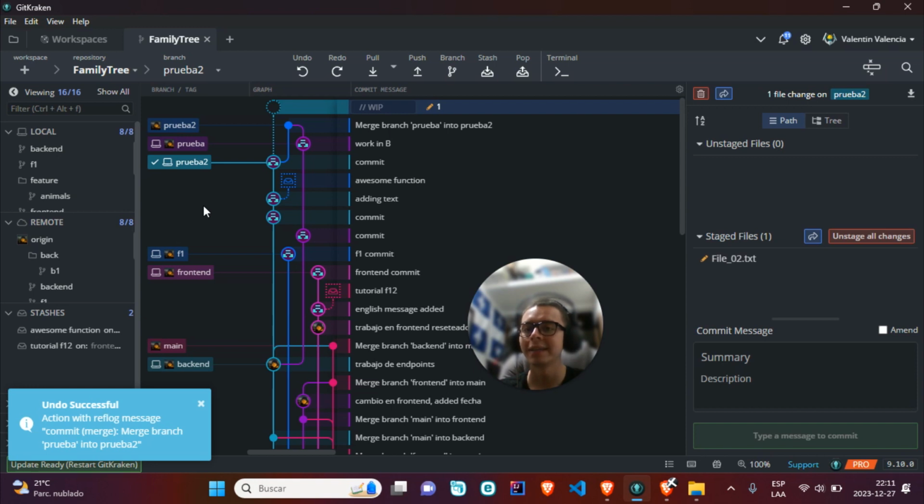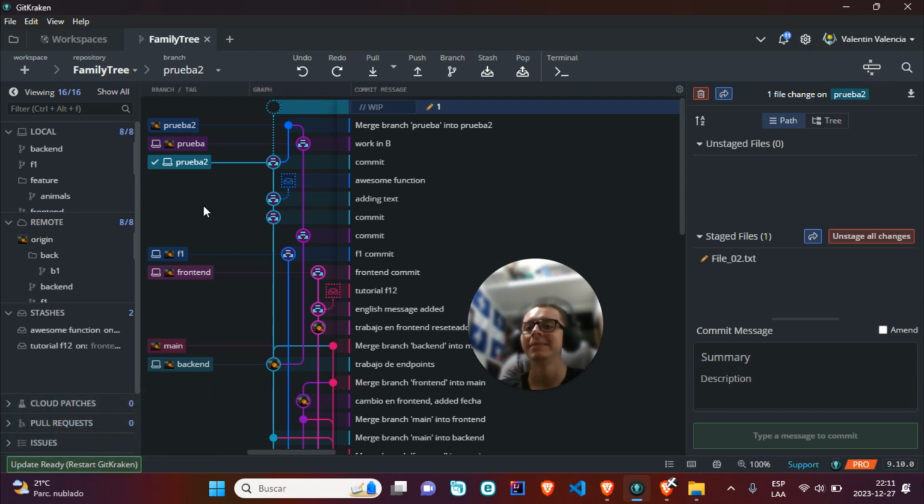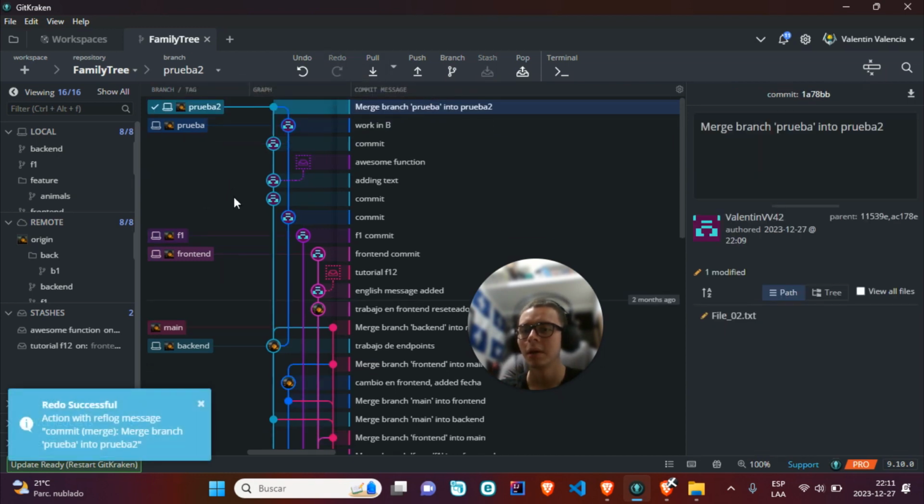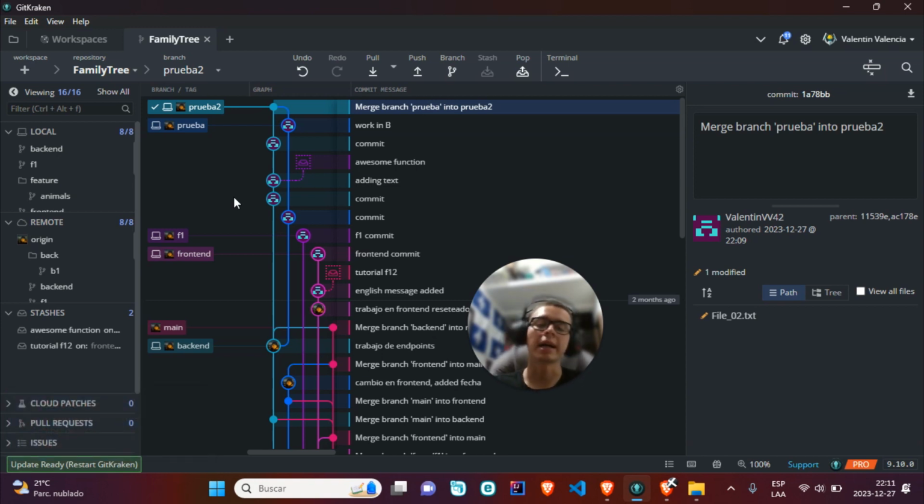If I hit this, you can see here that the whole merge was reverted. And if you redo, you can see that everything is fine.